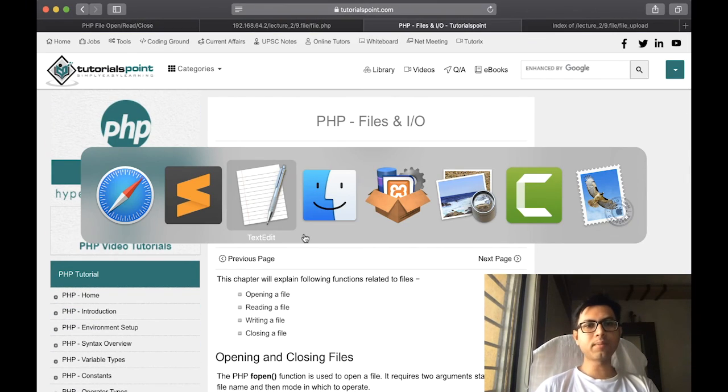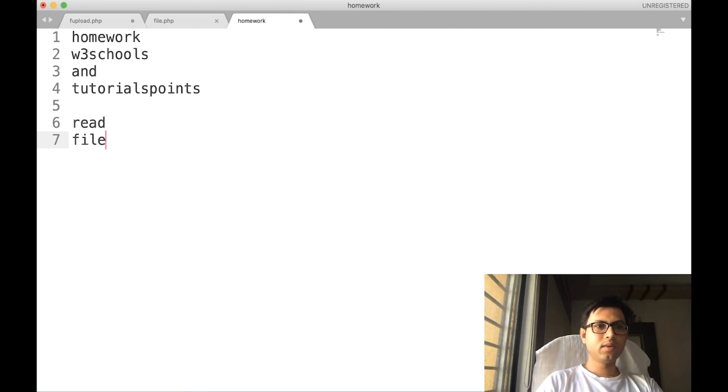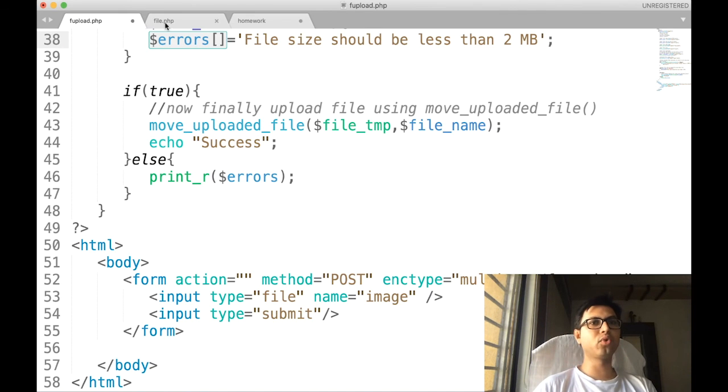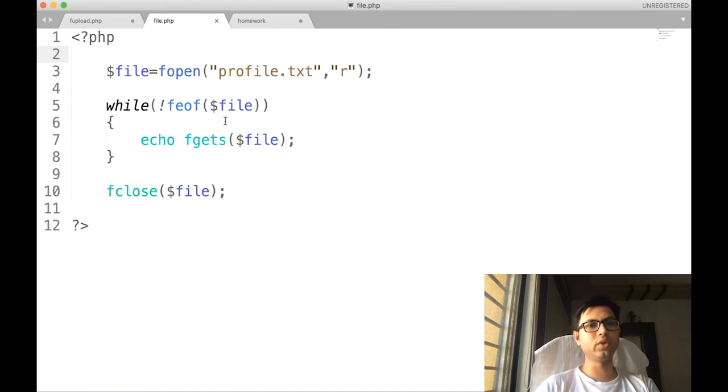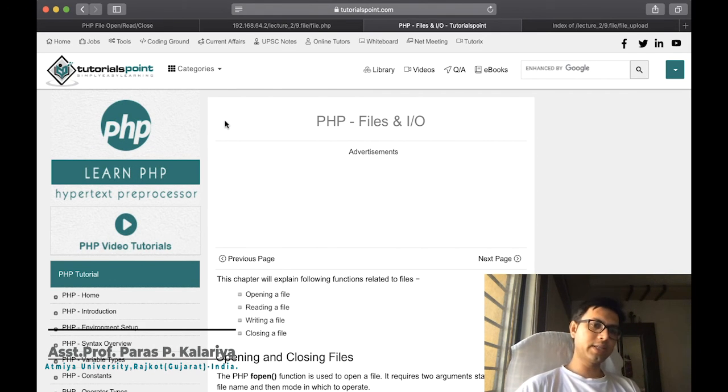So as homework at the end, read about file upload and file handling IO. This much homework you have to do to thoroughly understand these two programs which we covered in today's tutorial. That's it for today's lecture.